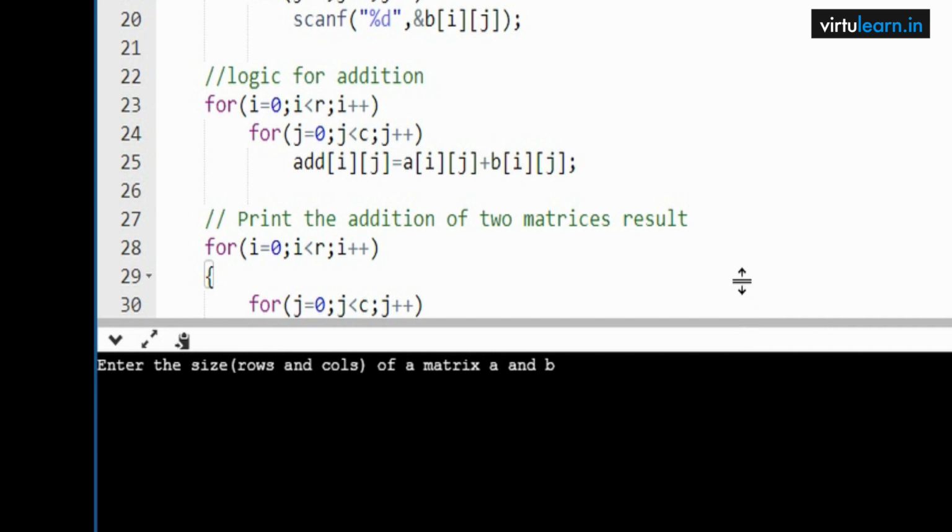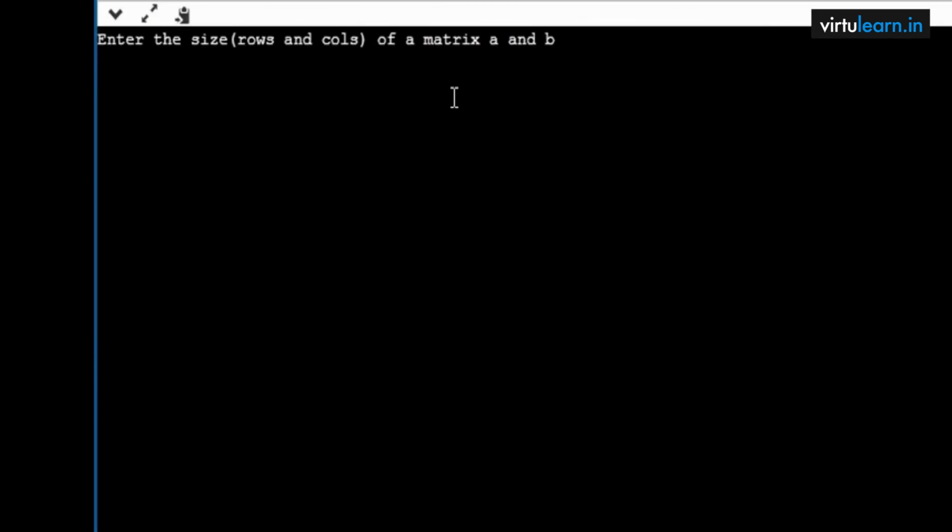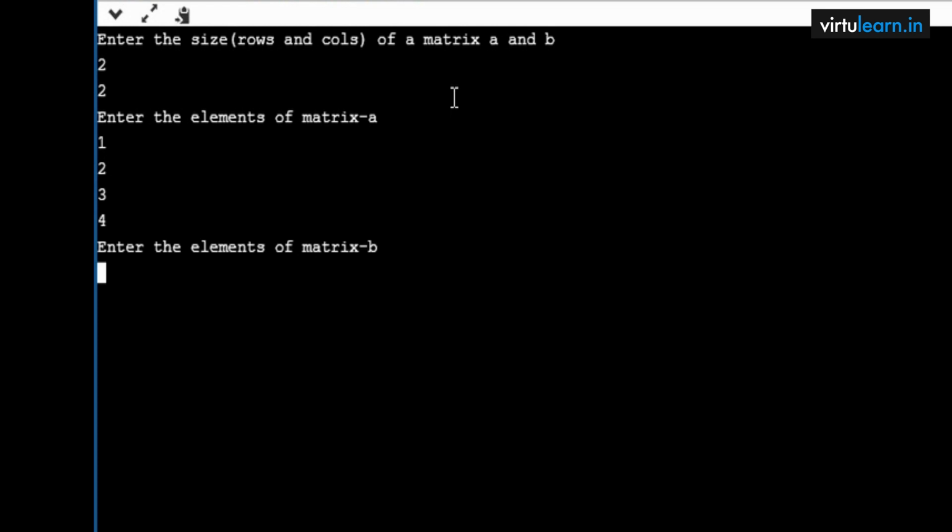Now I am going to give the rows and columns. The rows and columns of both matrix A and B are 2 by 2, which means each matrix consists of 4 elements. Now enter the elements of matrix A: 1, 2, 3, 4. Next, enter the elements of matrix B. Just for easier calculation, I am entering 1, 1, 1, 1.